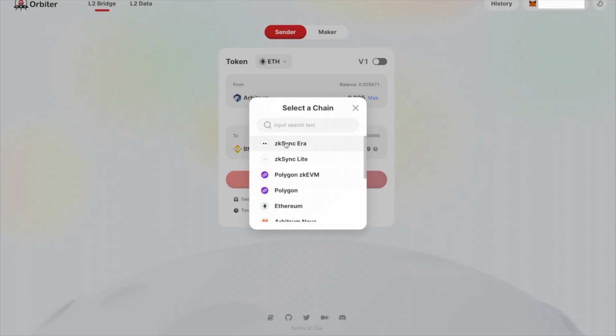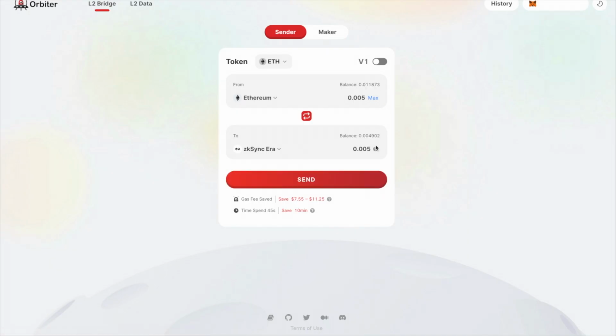And you can also do any combination of bridges here. For example, you can send funds from Ethereum mainnet to ZK Sync Era, and ZK Sync is another potential massive airdrop. They've raised $458 million in funding. So if you want to see how to qualify for that potential airdrop, check out this video, which I will put somewhere on the screen.